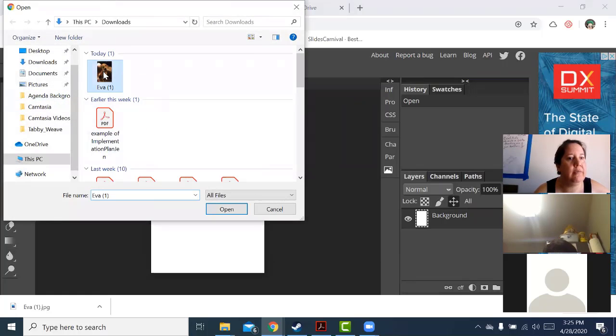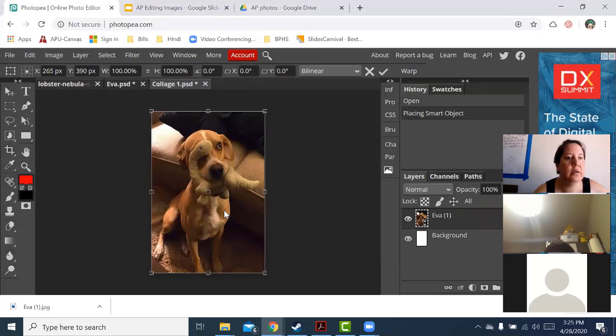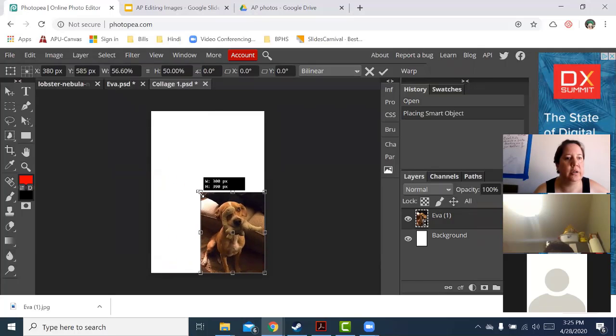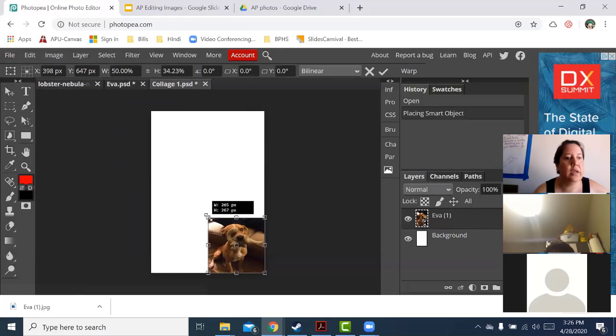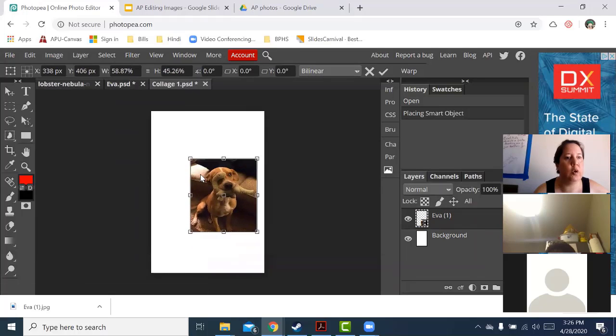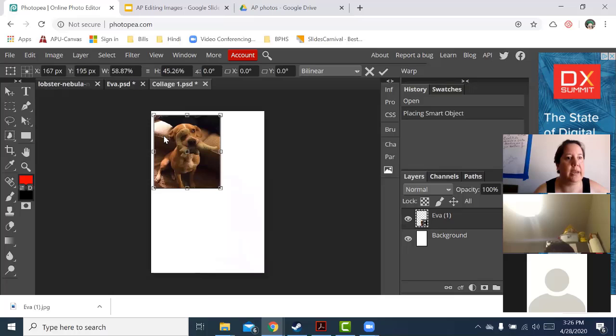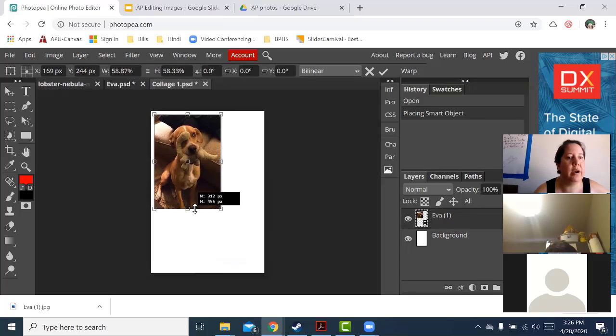And let's go with Eva. We'll throw her on there. Hey, little baby. I'm going to adjust her. Let's say she's my final sculpture. I want her to be like the big cheese. And just be aware of putting too many photos.